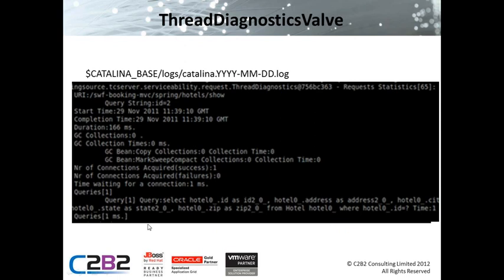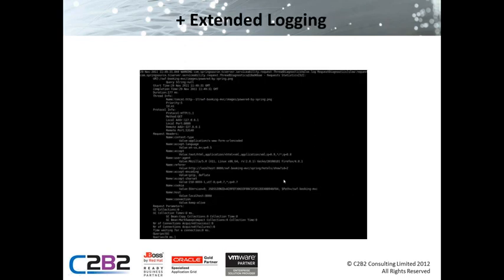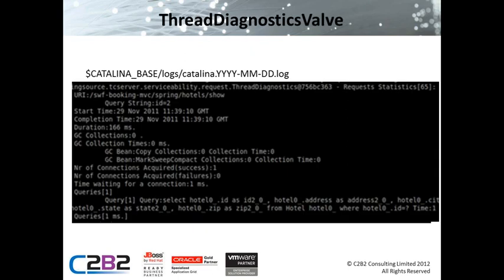So as you can see, there's a lot of information there, which is very useful if there's a problem on a website. So you can specify a threshold for the thread diagnostics valve, and if that threshold is exceeded, it will cause a log to be generated within the log file, showing you exactly what occurred during that request.